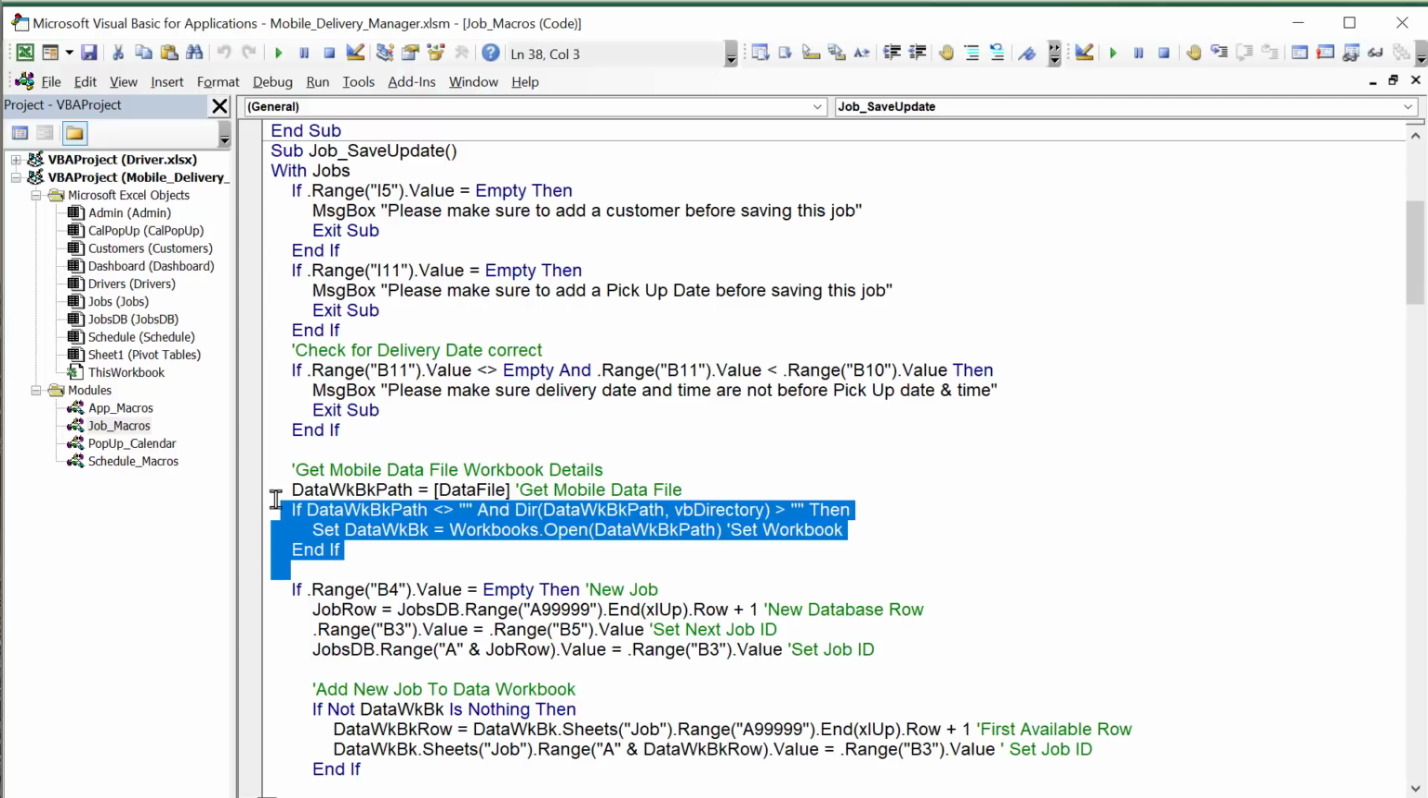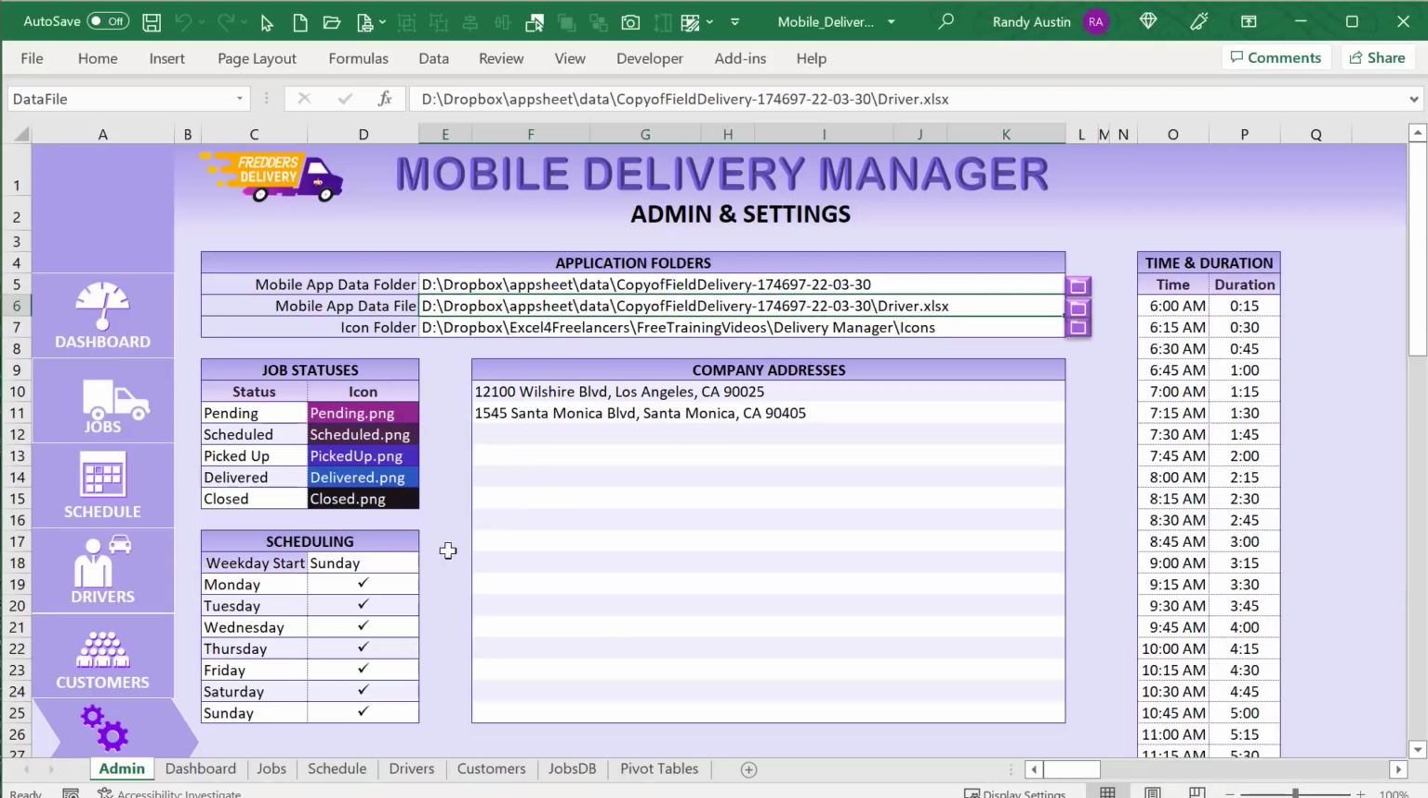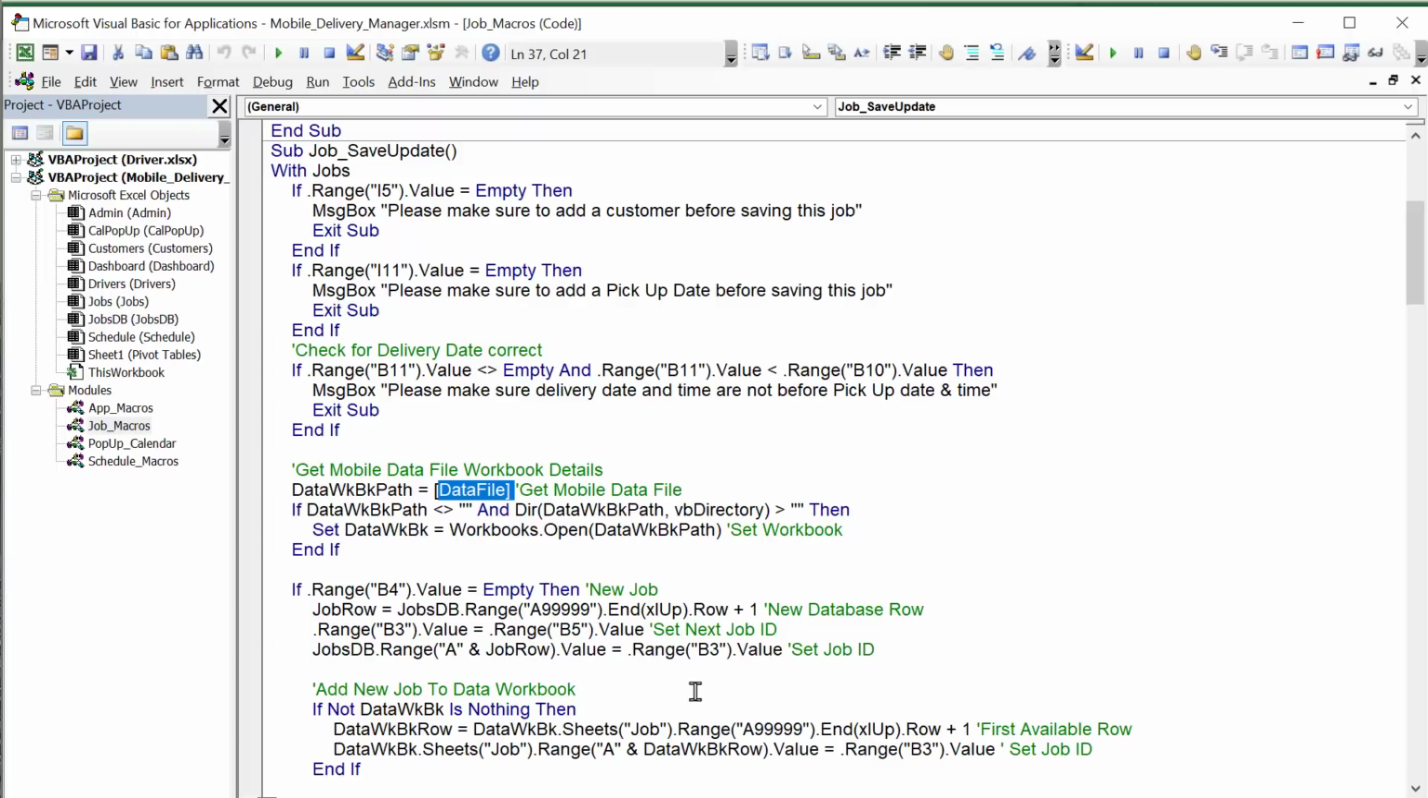We want to get that mobile data file. I want to make sure that's called data file. That's the name I've given it, so that we can also use that. If we take a look in here, we see it's data file. So I want to pull that data file. I want to make sure it's accurate. If it's not, then let the user know.